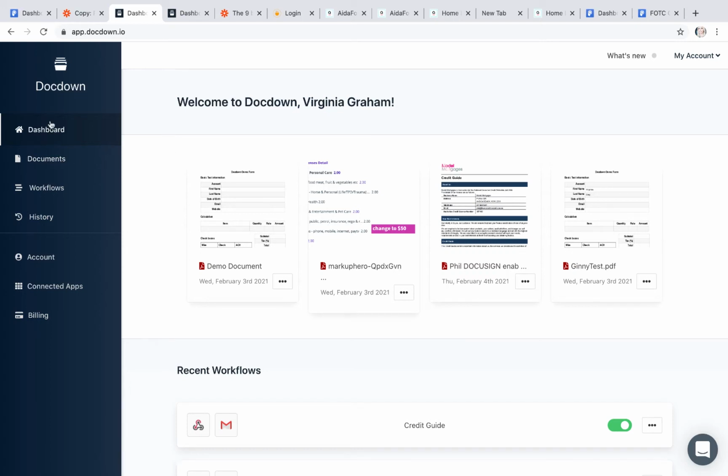Hey guys, right now there's an amazing deal on for Docdown and I wanted to do a quick review. It's probably one of the most useful pieces of software I've seen in a long time. It's primarily an automated PDF filler.